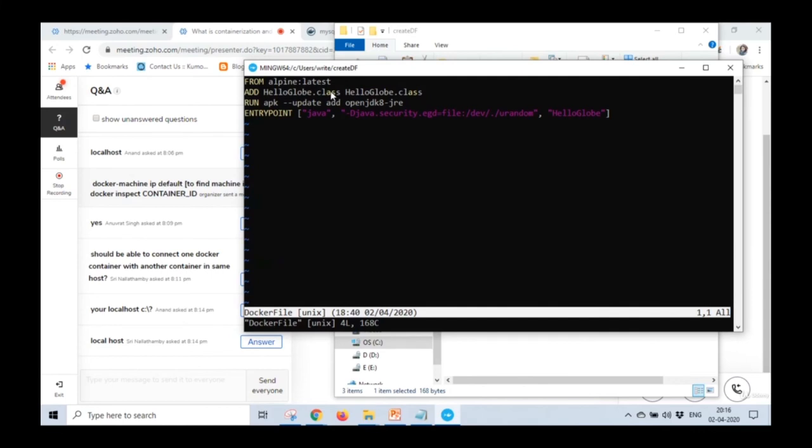Add HelloGlobe.class, run and update the OpenJDK 8 JRE, as in run the Java JDK engine, and the entry point you have to use is HelloGlobe. So when you are trying to create a Dockerfile, there is a set of instructions which you have to follow: FROM, ADD, RUN, ENTRYPOINT. If somebody is familiar with basic programming, we had a set of instructions like: Set A, 10. Set B, 10. Add B and A. Print C. Similarly, here are these keywords. From an existing image, add this to the existing image, run a compiler, the entry point is this.